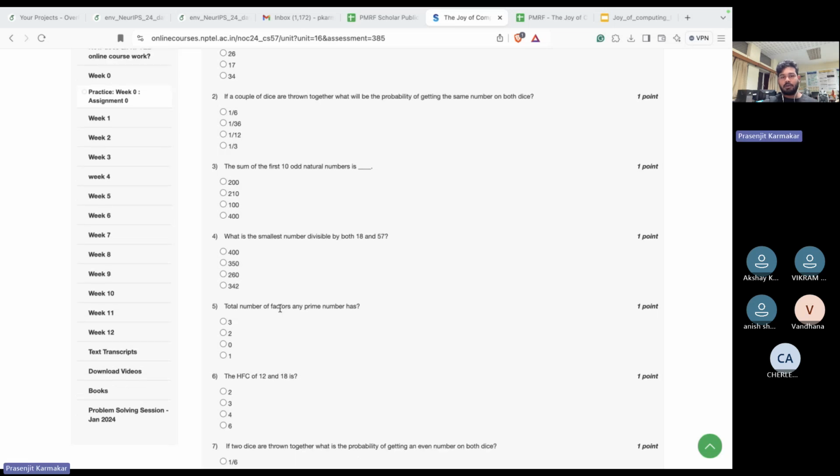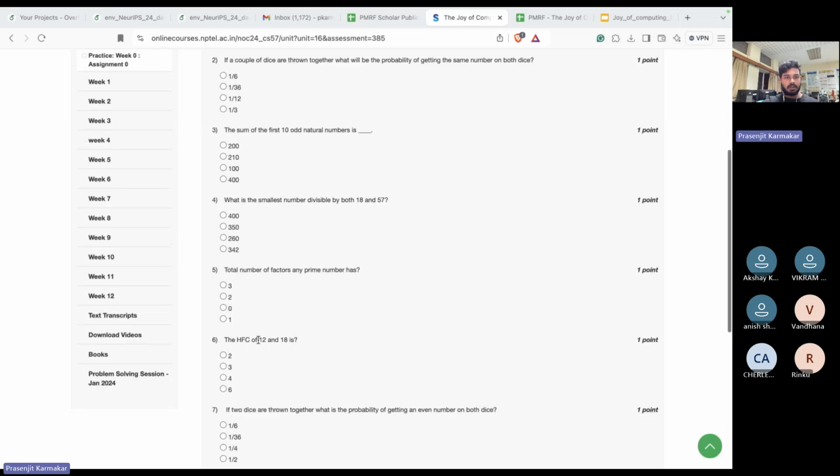Let's say the total number of factors any prime number has, right? So a prime number doesn't have any factors, right? Because those are prime, it will be 0 or actually 1. Because that prime number itself is a factor of itself, right? It will be 1.